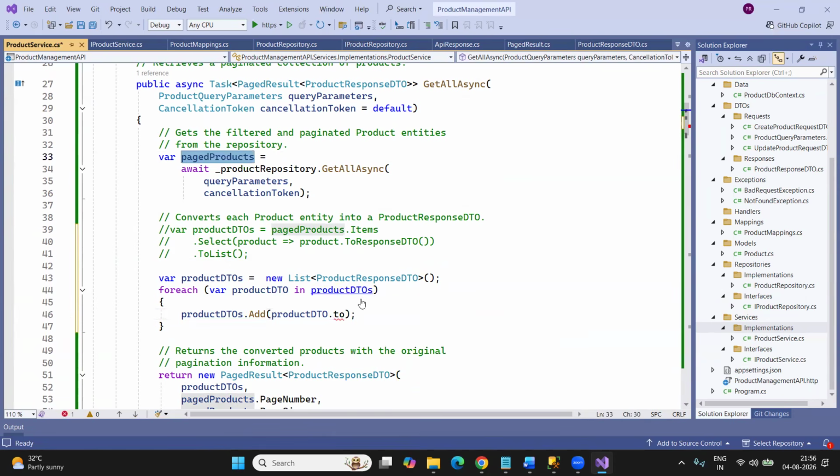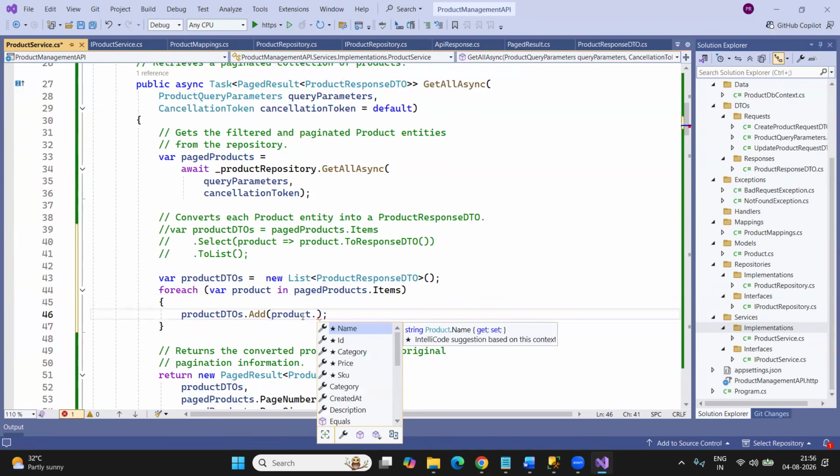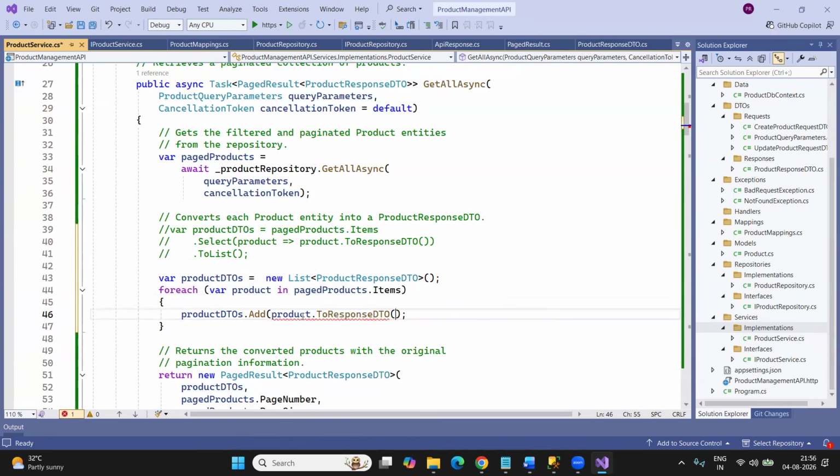Not this one. This is page result. Page results dot items. This is not product DTO. This is product. Clear?